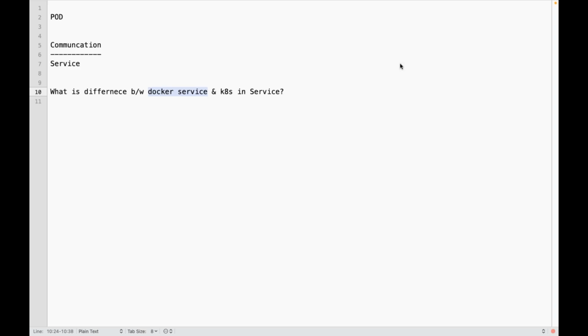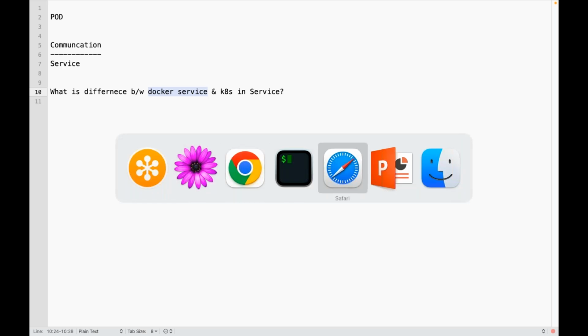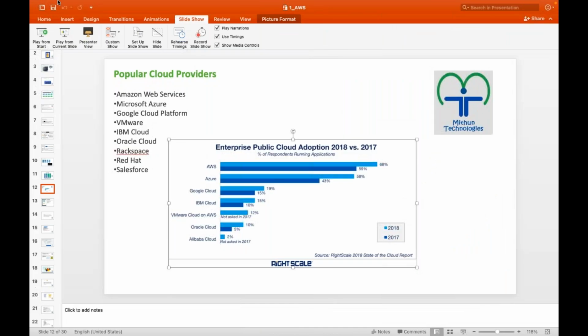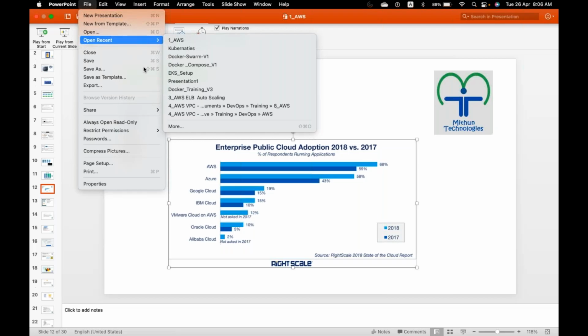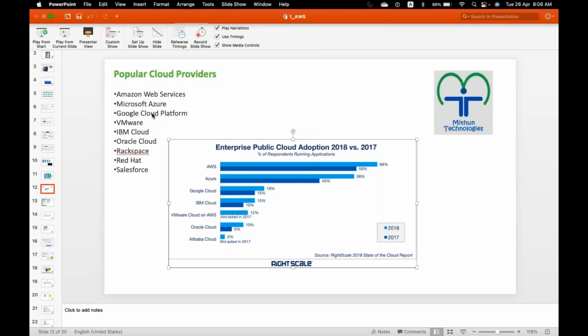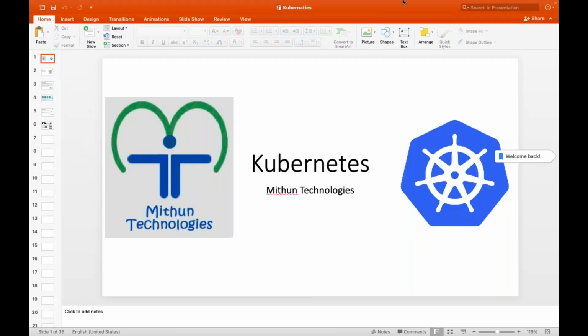In Kubernetes, will a Kubernetes service create pods? Will a service manage the pods and containers? No. So in Kubernetes, is a service responsible only for communication and load balancing within the cluster? Yes. In Kubernetes, there is a concept called service. Now let me explain what a service is in Kubernetes, then we will proceed.